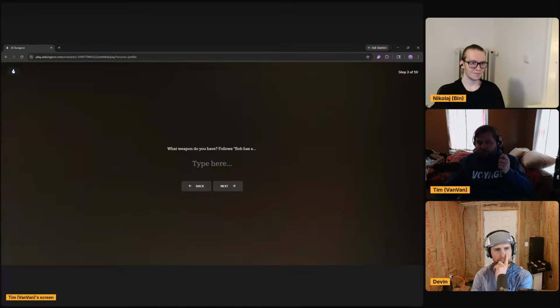That asked for what type of weapon Bob uses or has. So let's just say bow. Oh, see, I messed up my syntax. Oh no, that's from the story card. That's from the story card. See?